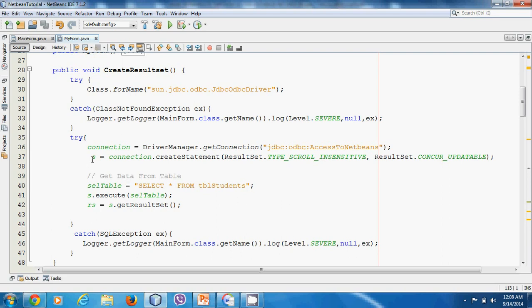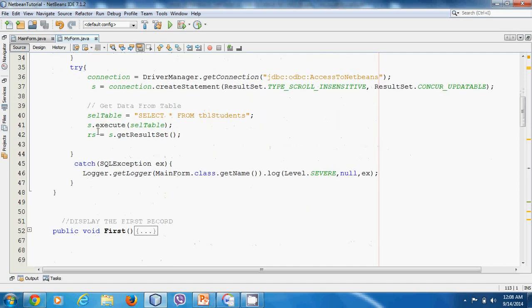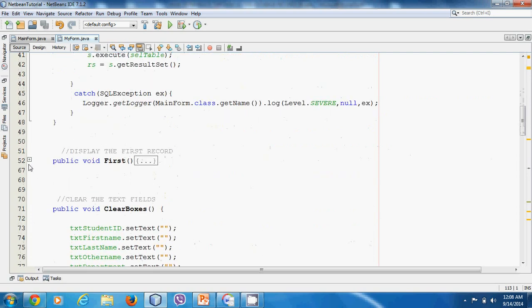Okay, you need to create a statement. Then we have the SQL query then you execute. The statement is equivalent to the command. S is equivalent to command object in the .NET framework. You have ROS is equal to s.getRecordSet. ROS stands for the record sets. ROS is a record set. Then you have the exception is being handled here.